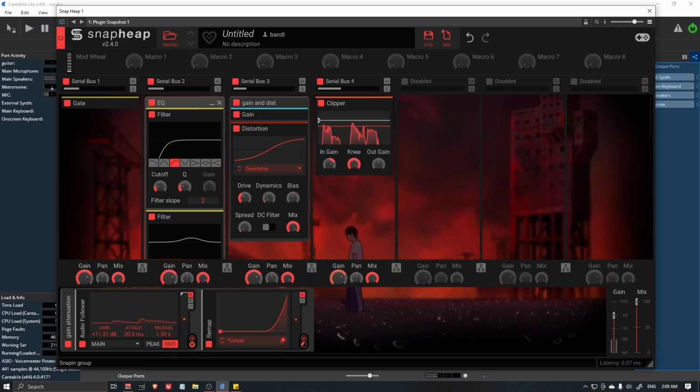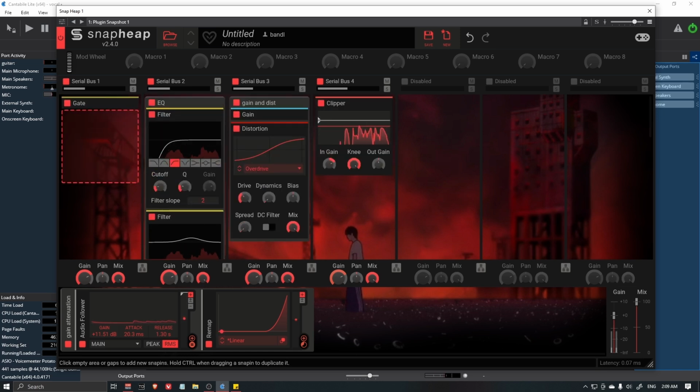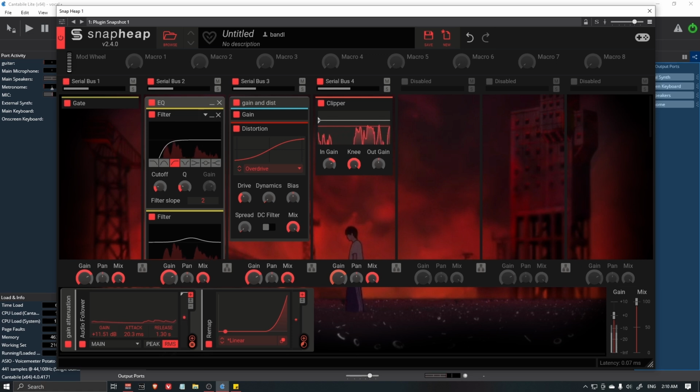The next would be EQ. Now, this is probably the most complex part of any vocal chain, just simply because it changes from voice to voice. You can't just use the same EQ chain for every voice, because everyone's voice is different.